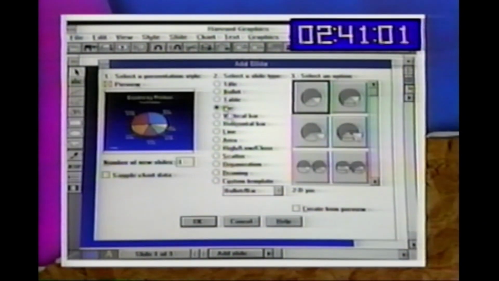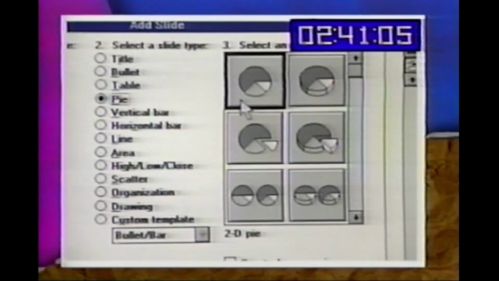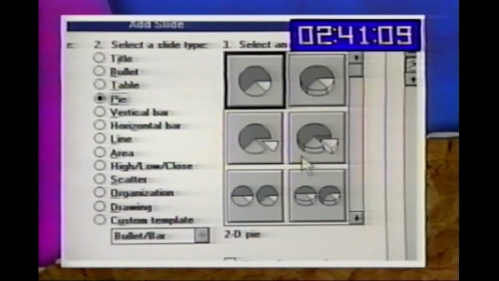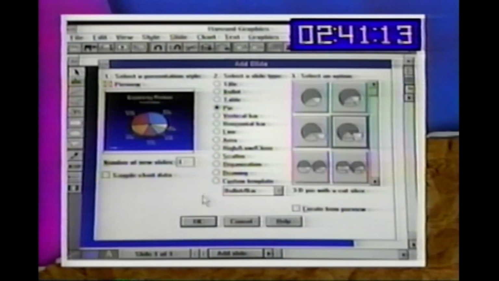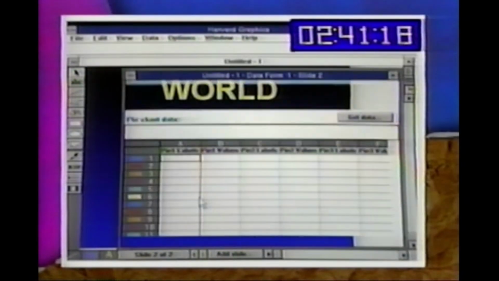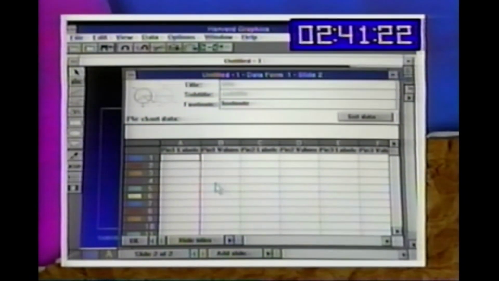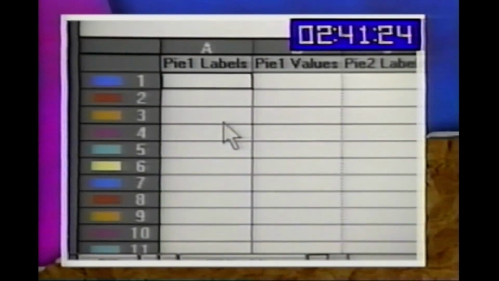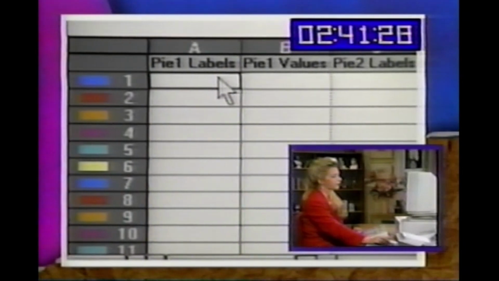So we have the pie chart selected. Now here's my different options or different types of pie charts. Well, I like the kind that has the piece taken out of it, and that's also three-dimensional. So I point and click on that, and then I can point and click on OK, because that's the pie chart that I've selected. And now we're ready to put the information that will go inside the pie chart. Labels, well, these are text, and values are the numbers that are associated to the labels.